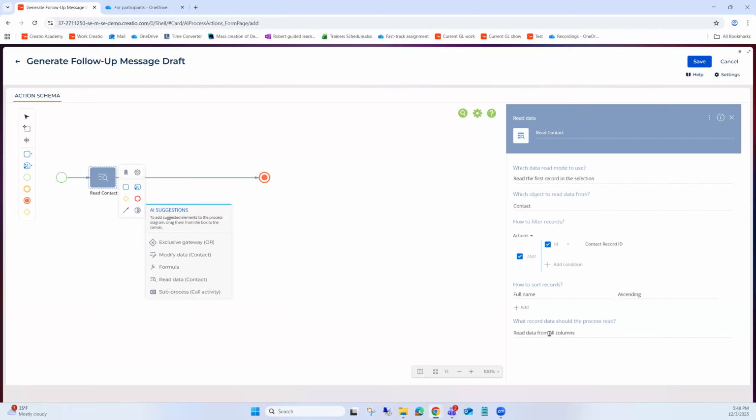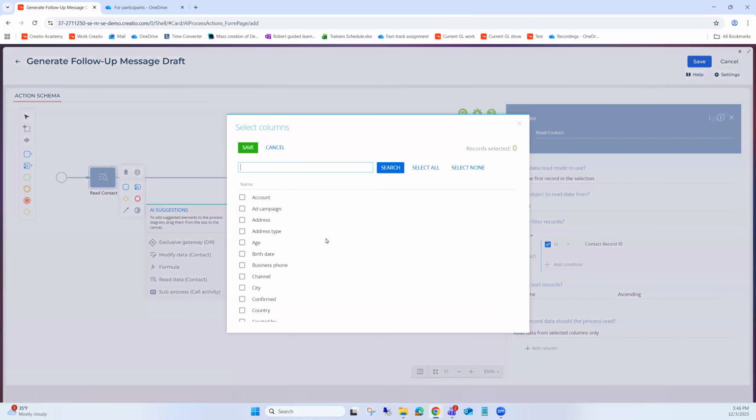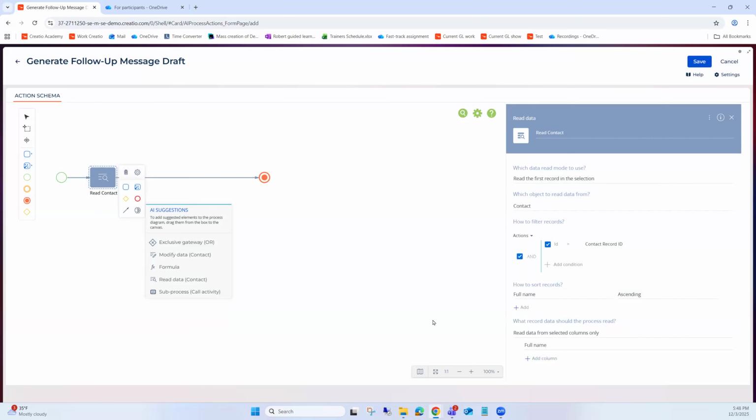And here we will be reading only our full name. So let's change read data to selected columns only. And let's add a column, and let's look for our full name. Okay, so in that way, we'll find our full name.